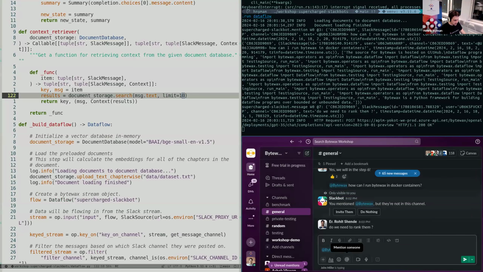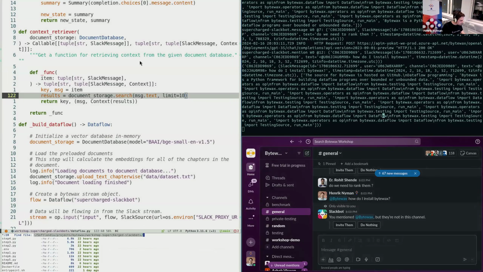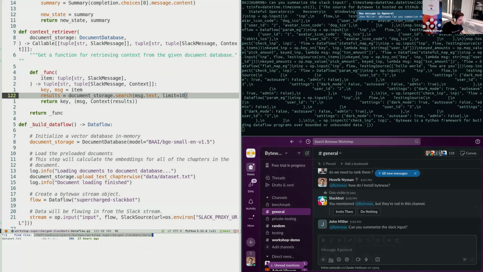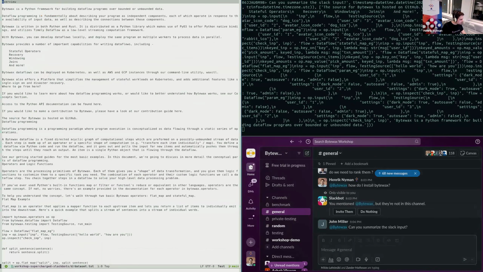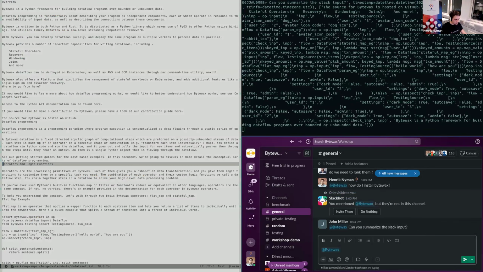Let's see if I can ask it, okay, how do I install Bytewax? Let's see. Pretty much similar things. Let's see if I can look at the data set here, and let's see. Yes. How to contribute. Let's see if it can.